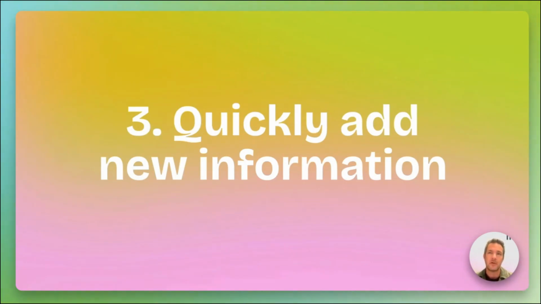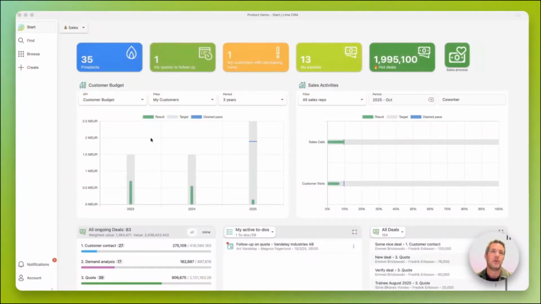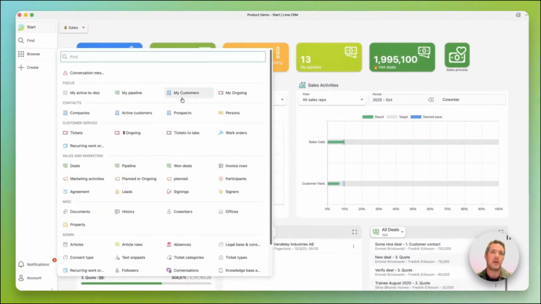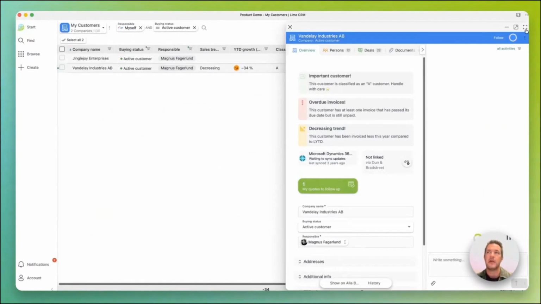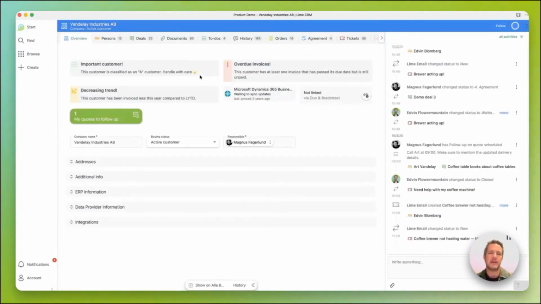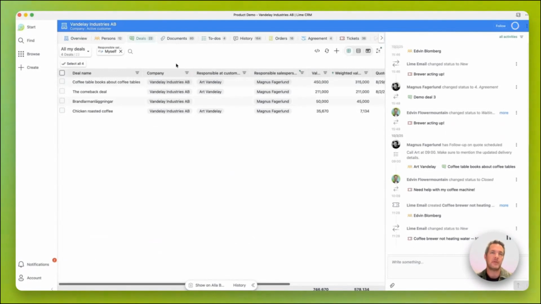So let's head over to Lime CRM once again. Let's say I'm a sales rep and I've been in contact with a customer of mine and we have a new deal ongoing. So I'll simply head over to my customers. It was Vandelay Industries. And now I want to add that deal that we've been talking about. So heading over to the deals tab, showing all the deals that are connected to Vandelay. In this case, just my deals.